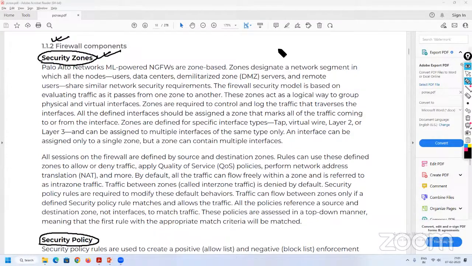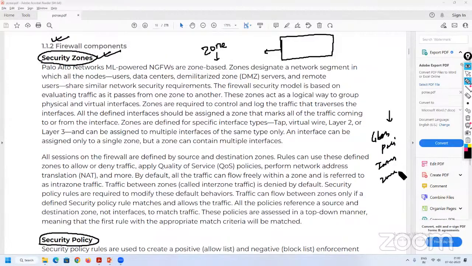Now why is there a concept of zone instead of an interface or interface based policy? When you define a zone based policy, I have a question for you guys. Can you tell me what is the difference between a global policy, interface policy, and zone based policy? Anyone can tell me. Global policy will be applied for the entire organization.